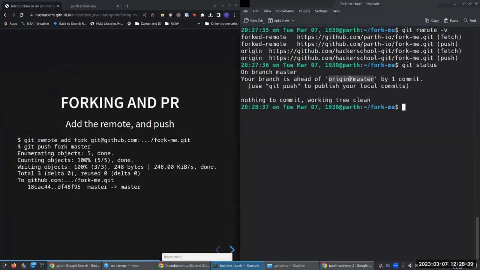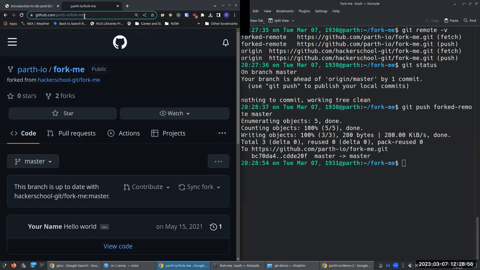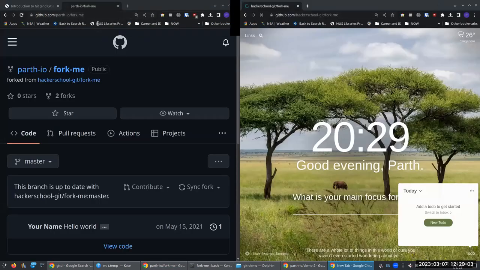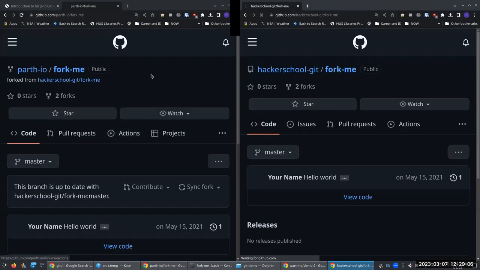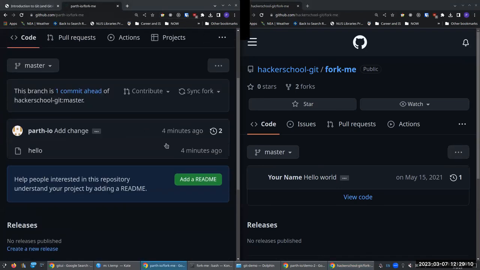Okay, so my branch is ahead of origin master, and now it's also ahead of my fork remote. So now I want to push it to my fork remote. Let me just show you all the difference. Maybe it's not very obvious, but now y'all can see, right?